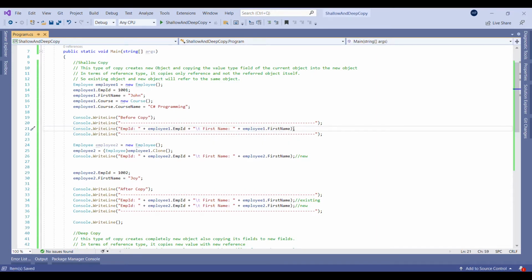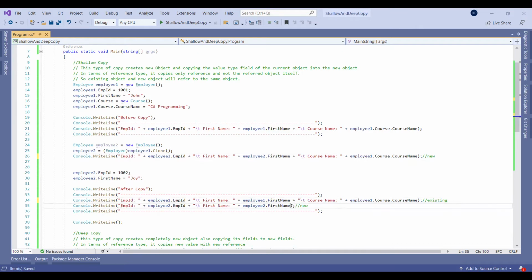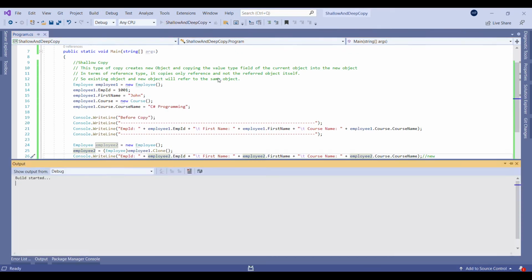Now let's copy this from here to here. I will say course name, course dot course name, and copy this from here to here. Let's say employee 2 here, and here also I will say employee 2. So here I have added a course name for employee 1 and not for employee 2. Let's run this and check what happens.